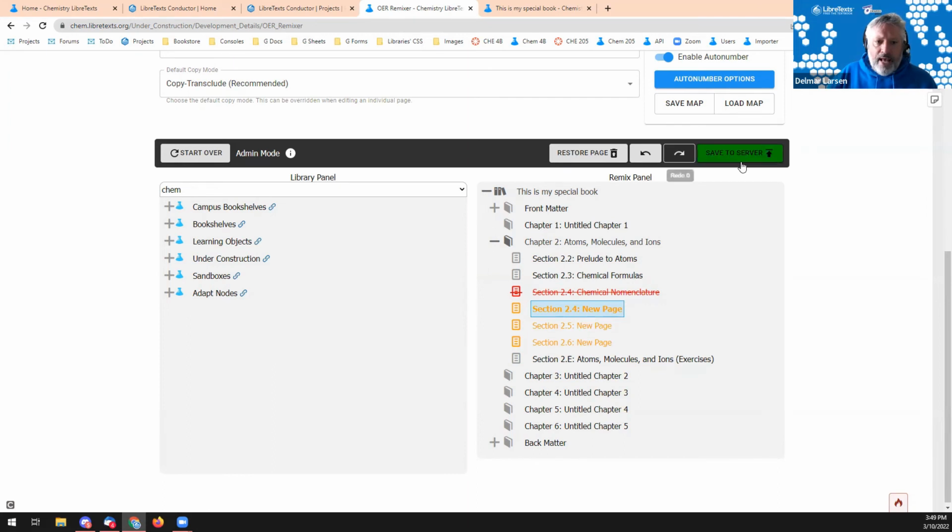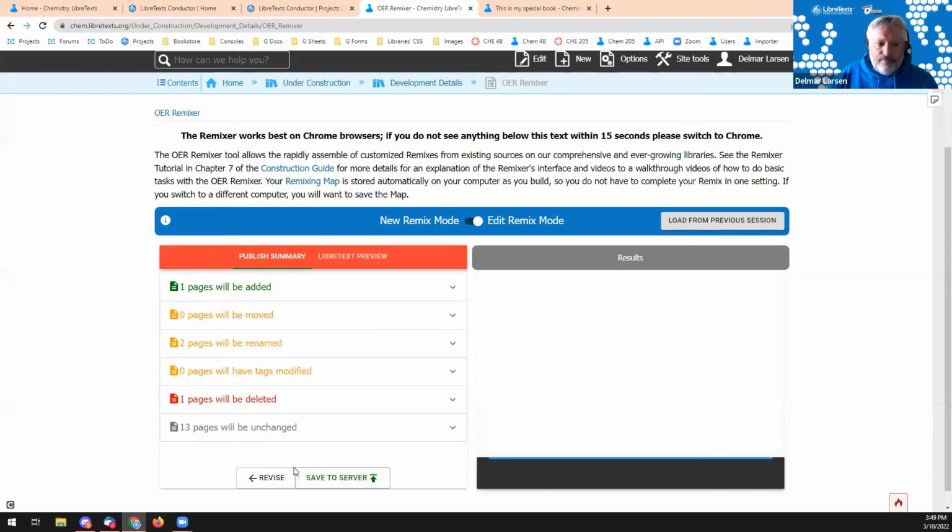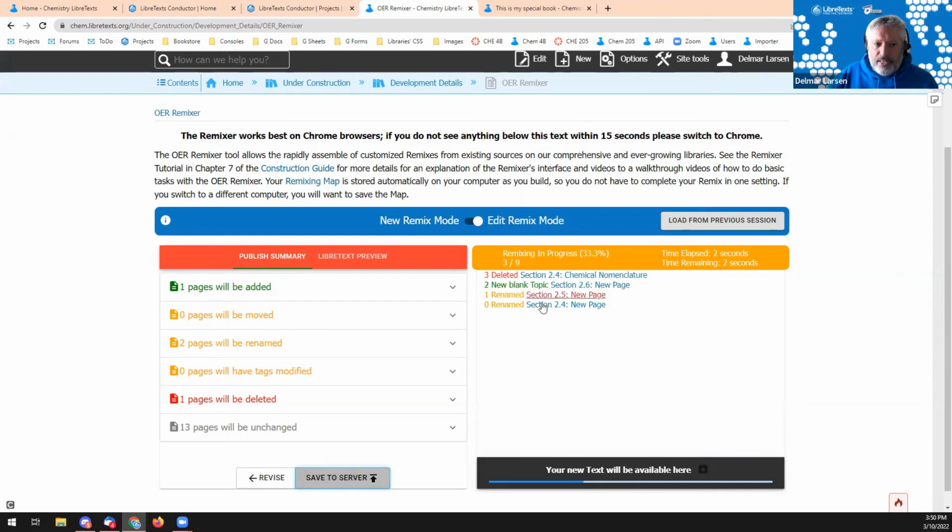And then if I were to save this after deleting that, and why don't I just add a new page here too, and I'll add it right there. So this will delete that page. This is going to rename that page because the auto number changed what was 2.5 into 2.4. And that's orange instead of red. And then green is a new page. And then I'm going to save the server again. And it goes through the process. This number here is not correct, or maybe not correct.